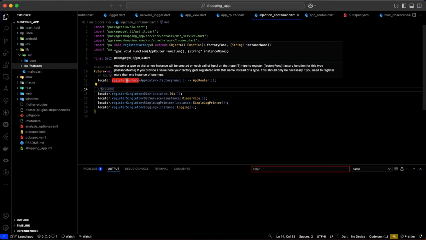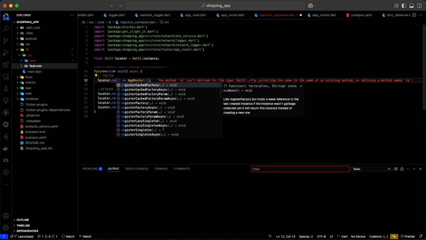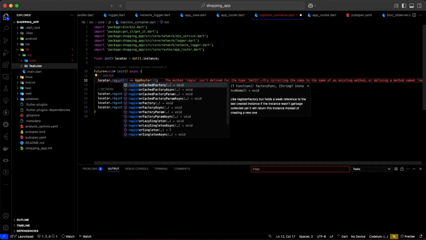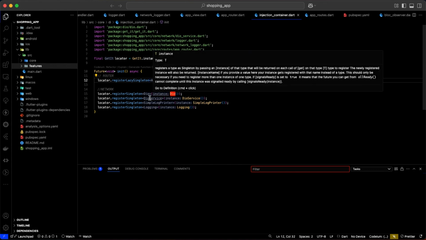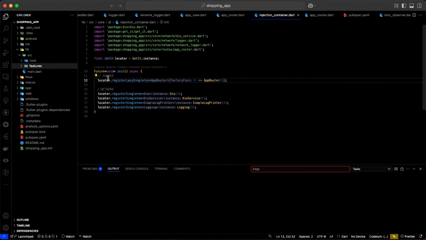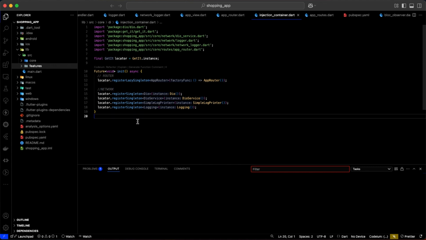So I want to do some quick fix here. I need to use register lazy singleton instead of register factory, because this means that this will be initialized only when it's needed, so it saves memory and all that stuff. Okay, so this ensures that the app router is only created once, and it's going to be reused all over the app. Okay, so register lazy singleton.